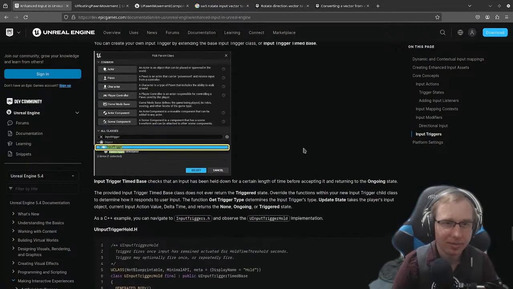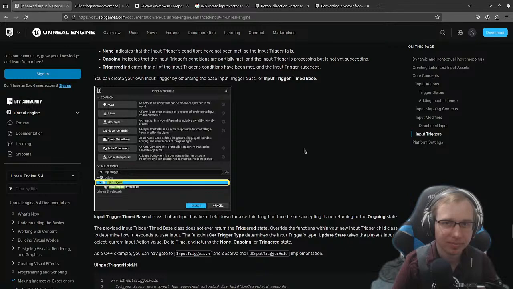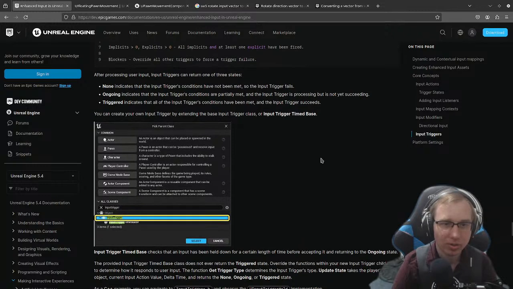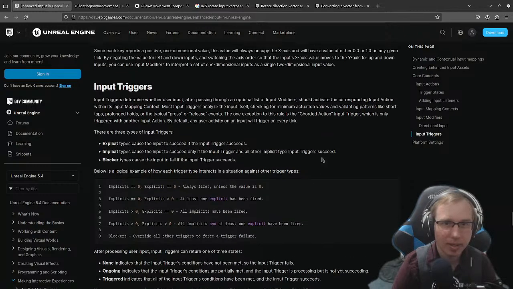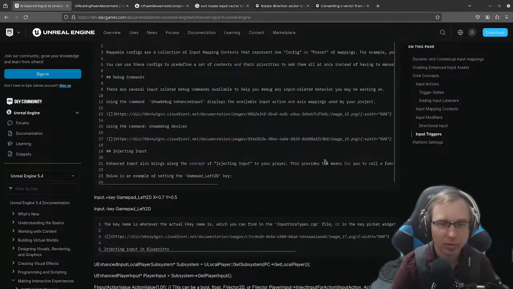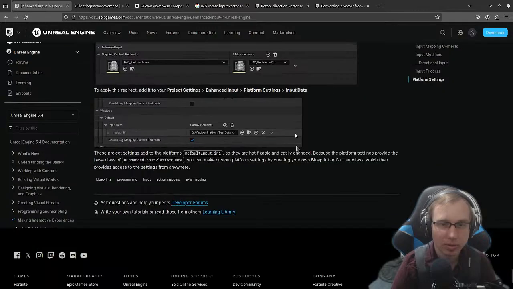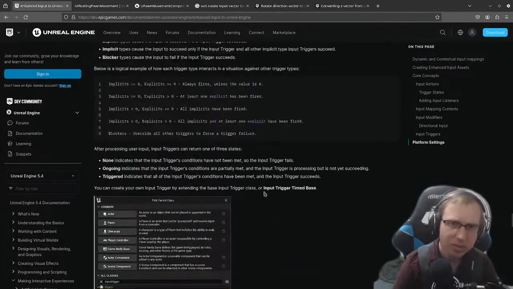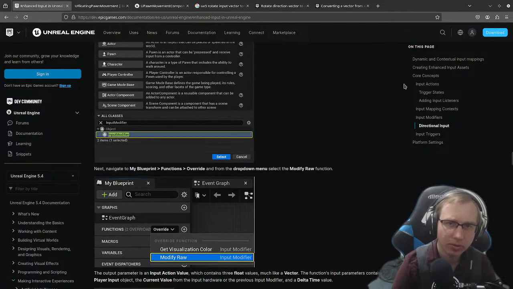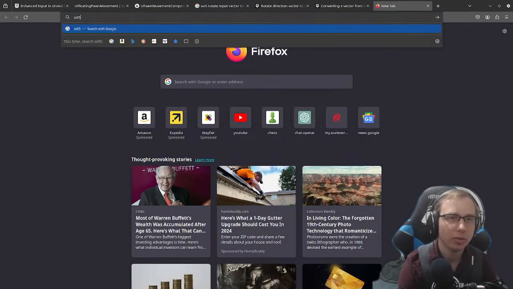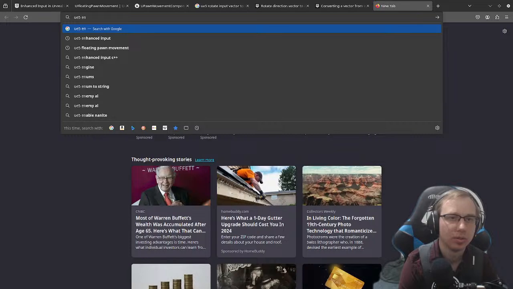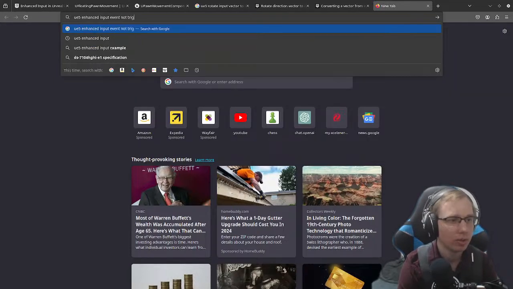All right. So, input triggers, platform settings. They don't actually say anything about getting input here, so let's do a little bit of Googling here. UE5 enhanced input event not triggering.